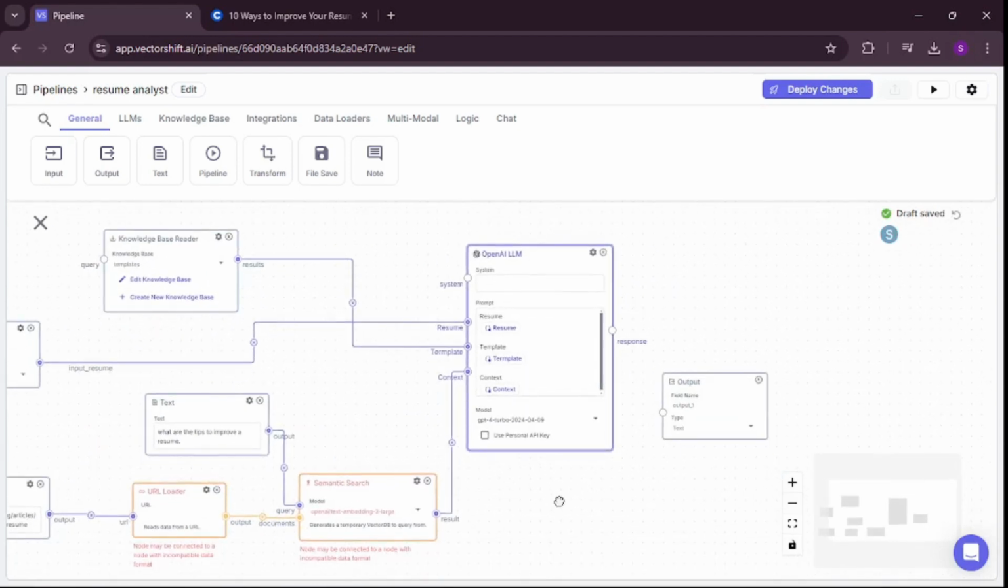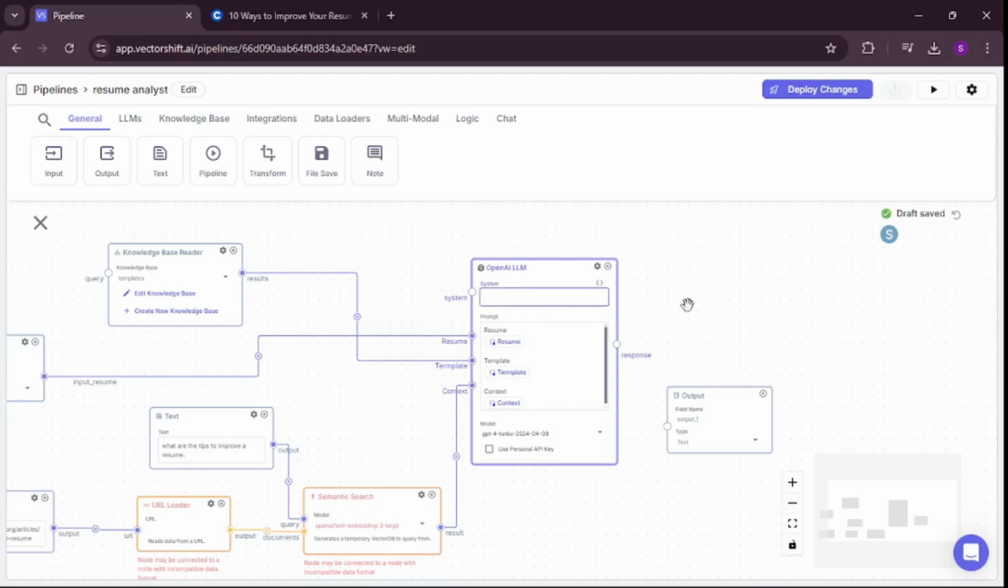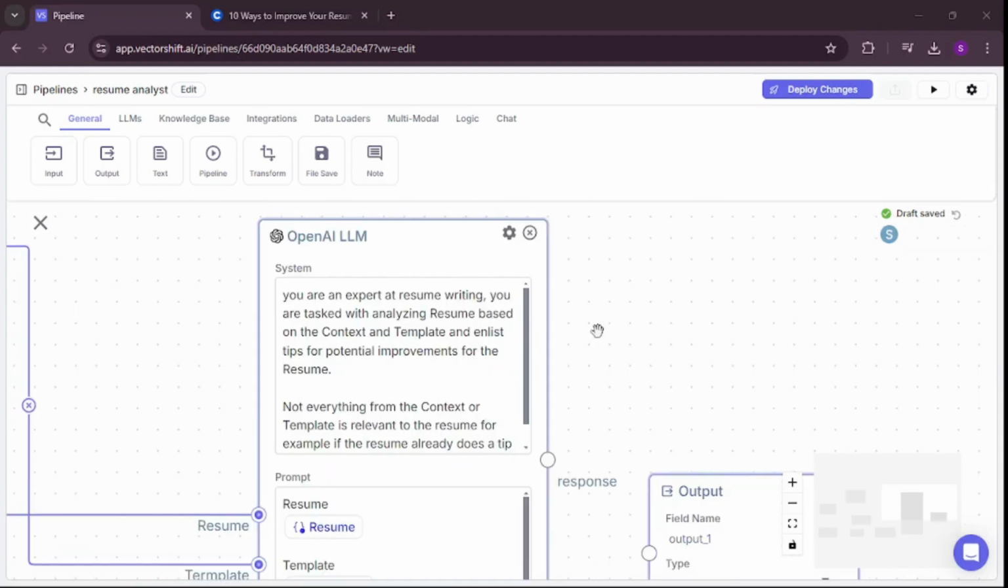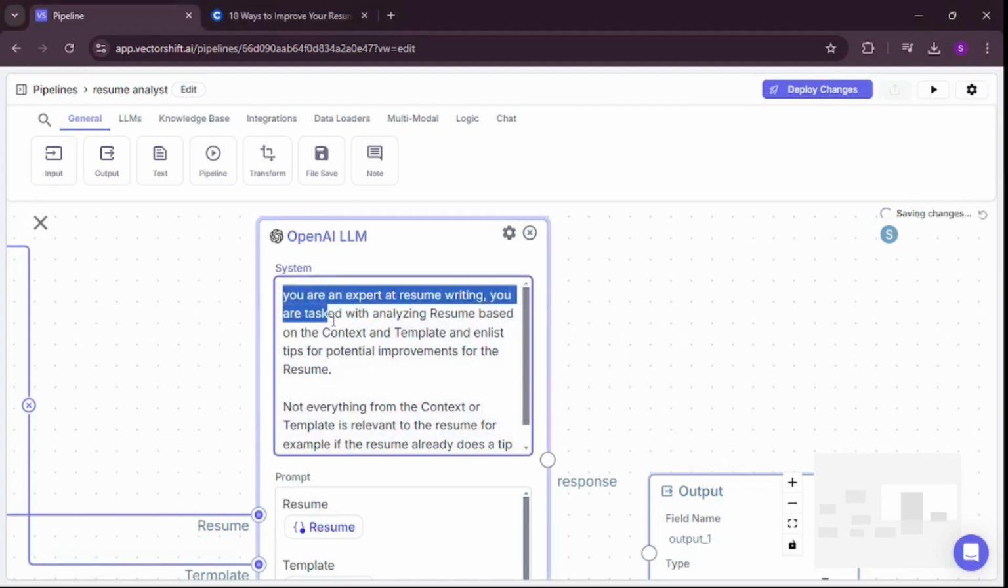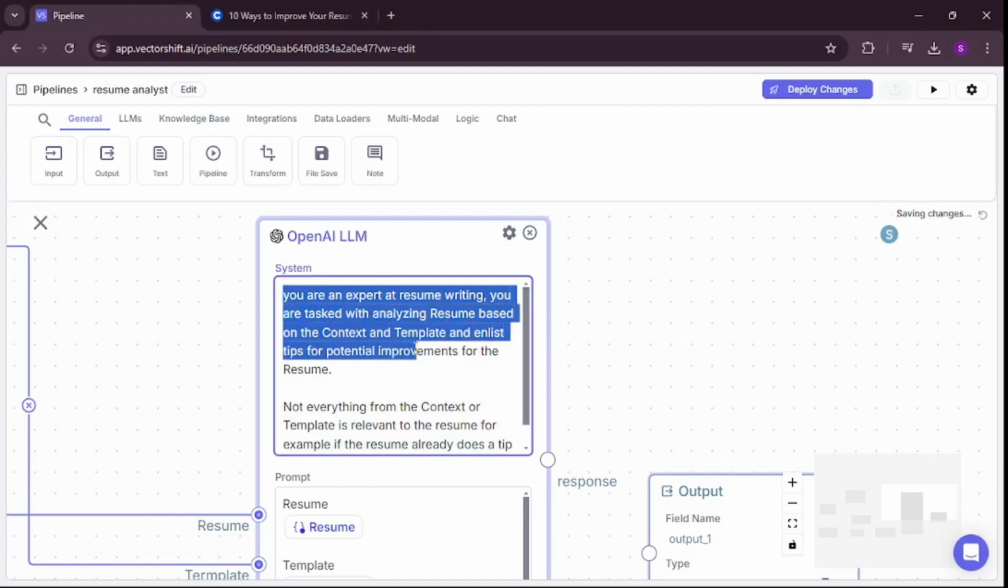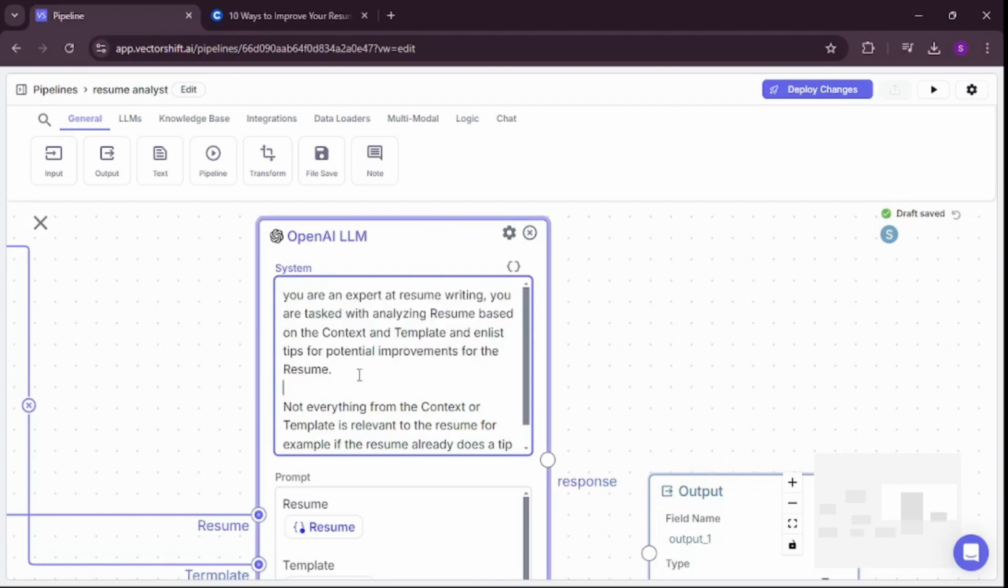One last crucial part is to actually have a system prompt. So I already have a system prompt for this one, and I'm just going to go and paste that here and then explain how it's going to work. So here is the system prompt. First off, I'm going to give it a persona, which is an expert at resume writing. So I'm saying you're an expert at resume writing. You're tasked with analyzing the resume based on the context and template and suggesting tips for potential improvements for the resume. Next, I'm making sure that it does not duplicate the tip.